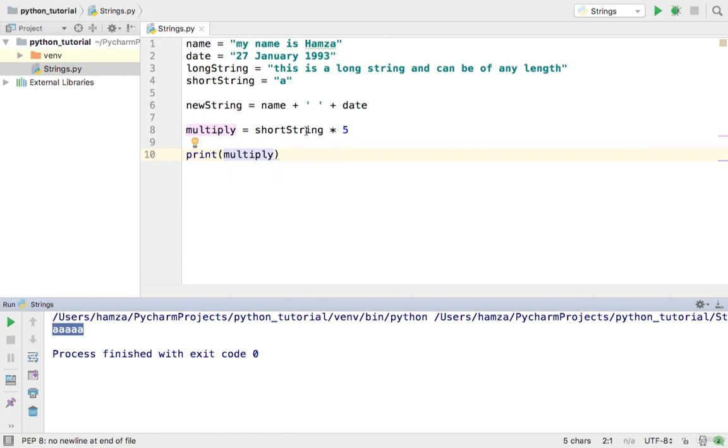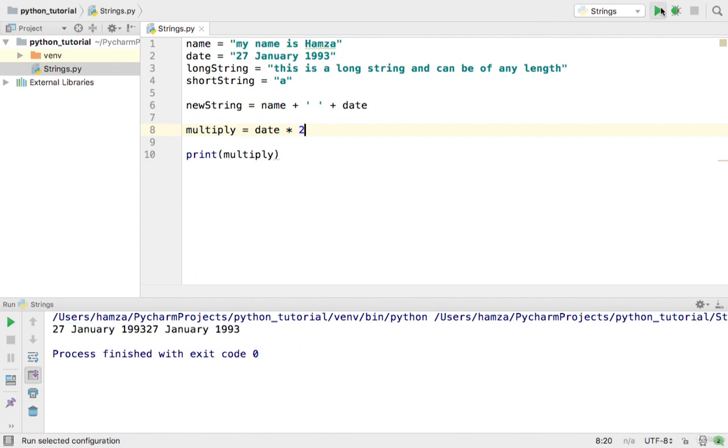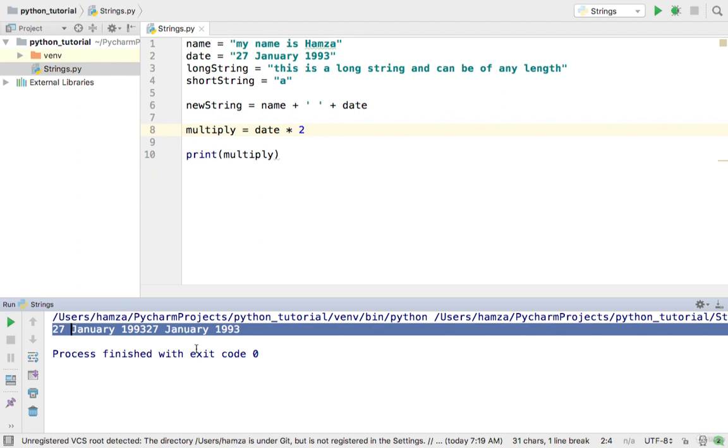We can try doing it with the date variable. I will just simply change it to date and I will change 5 to 2, so it should multiply date with itself and store it in multiply, and it will then print multiply. So I can just quickly run this code. As you can see in the output here, it joined date two times. It shows 27 January 1993 and then 27 January 1993. So you can try different examples with this.